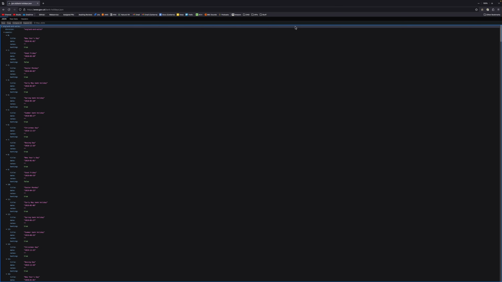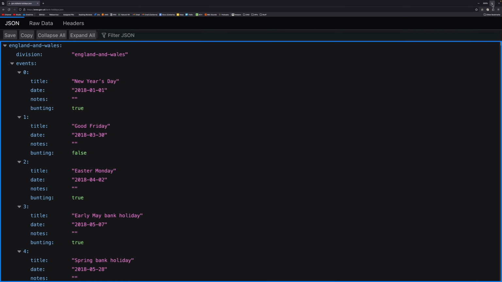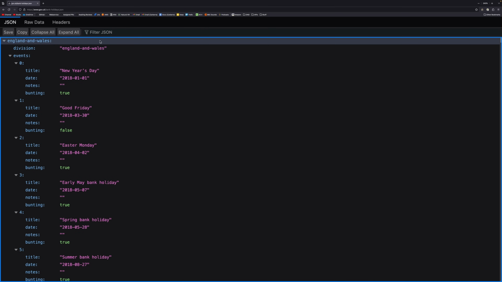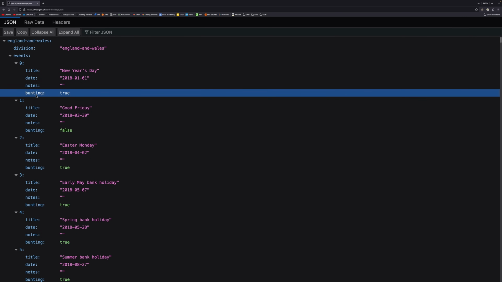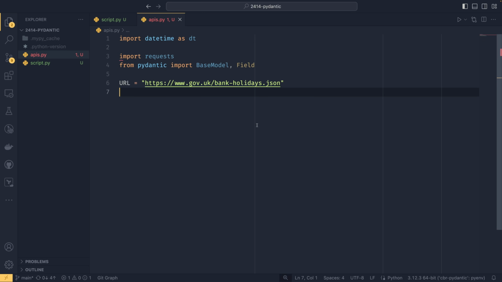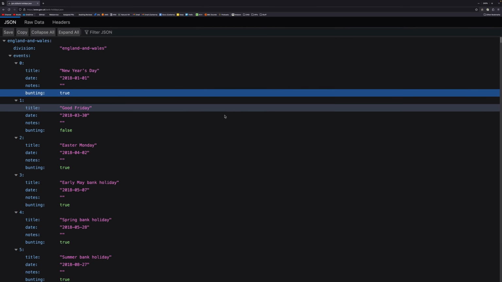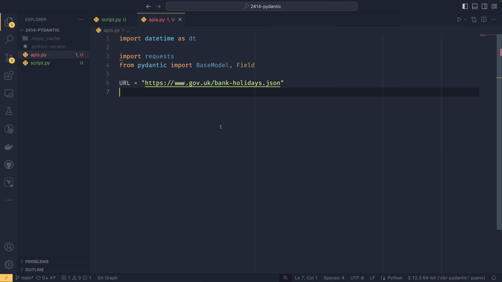So if we go over and actually load it, we can see we get this JSON back, which is all very nice. We get our divisions, we get our events, we get the title, we get the date, we get the notes, and we get whether or not bunting is appropriate. Which is perhaps the most British thing I've ever seen in my life. And I had to use it. I just had to. But it does also allow us to show a number of things because it is a bit of a non-standard API, and we can use Pydantic's advanced features to compensate for that.